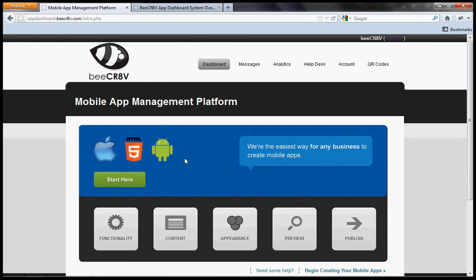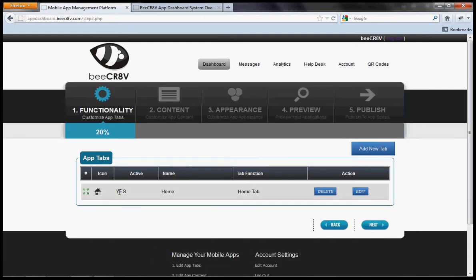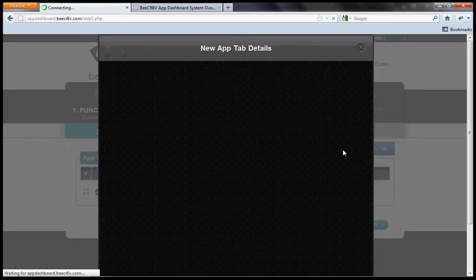Now once you're inside, you're going to want to start here with the functionality, then you're going to go to content, then appearance, then you're going to preview your app, and then you're going to add all the information needed to publish your app. So let's start with step number 1, functionality. Click on that tab and you'll notice that there's already a function tab populated here in the content screen. This is our home tab. Now we're going to add a new tab.